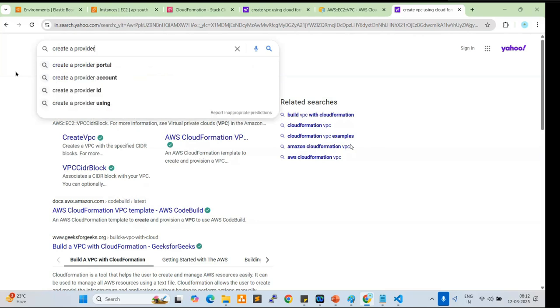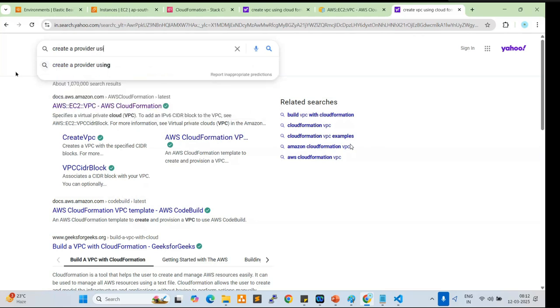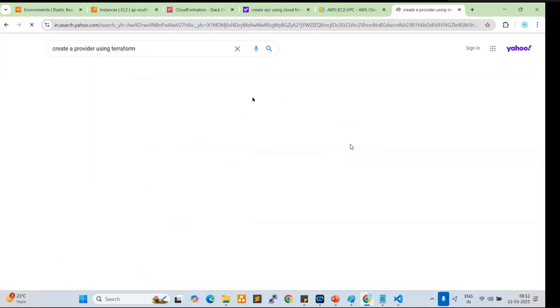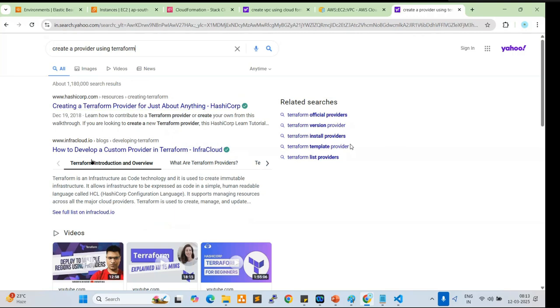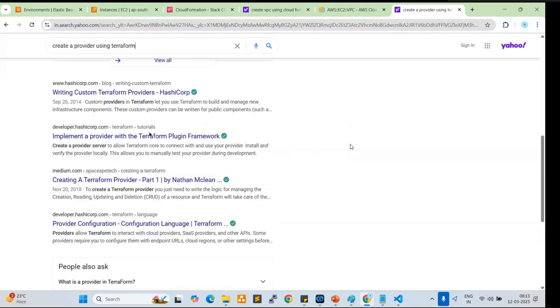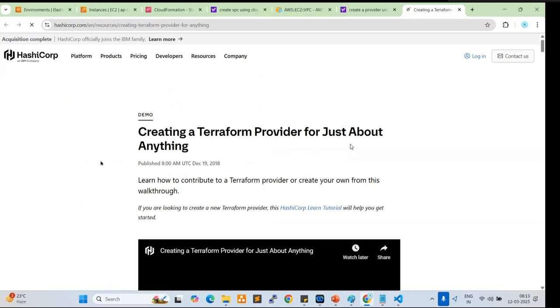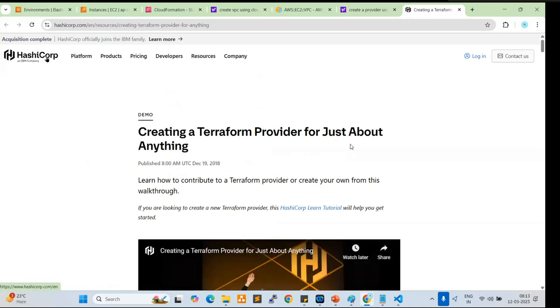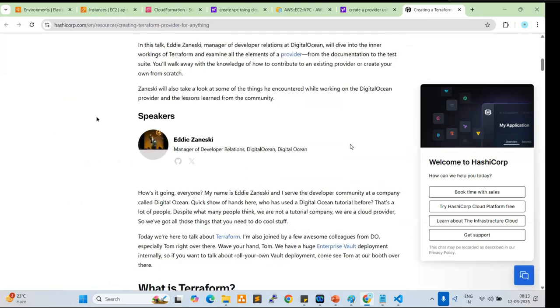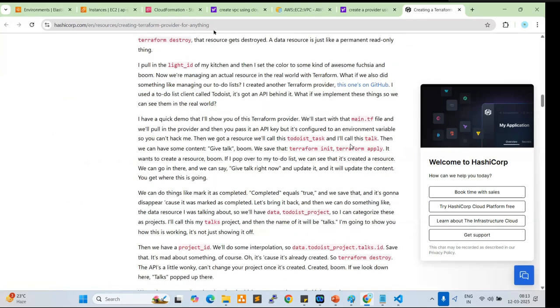Create a provider using Terraform. See here. Create a Terraform provider. Okay. So just click on this. So what is HashiCorp? HashiCorp is the organization. So Terraform is developed by HashiCorp. So the official one we need to go to.